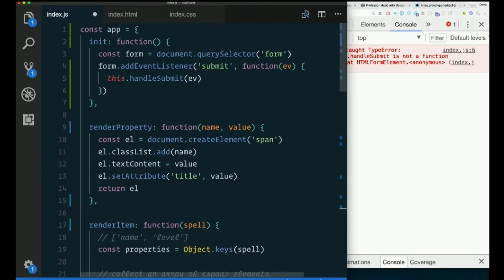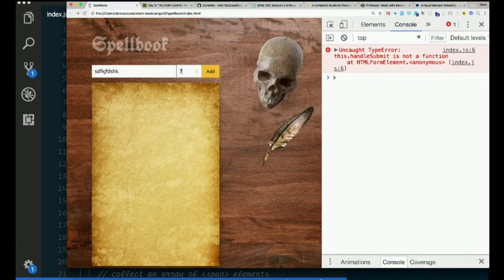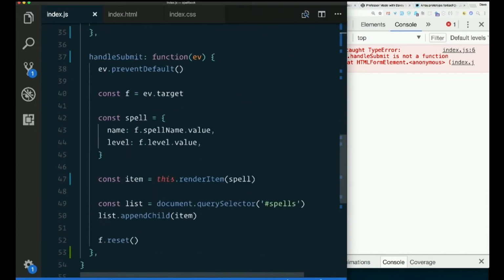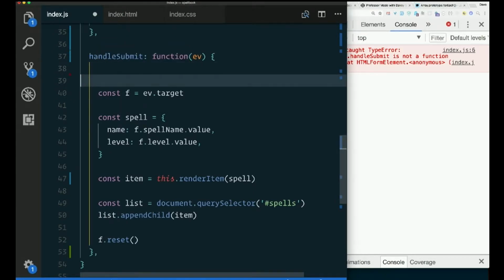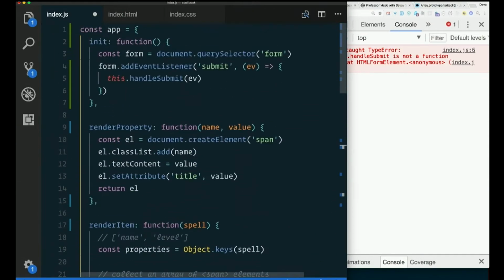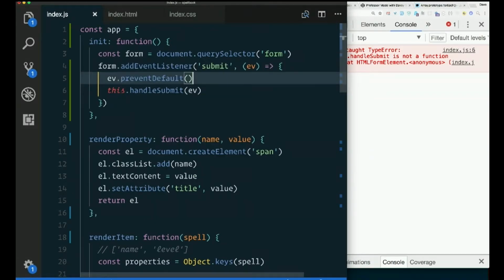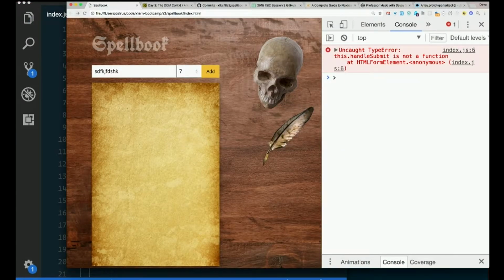So if this thing instead used that syntax, so this is defining a new function, but it's a new function that has this bound the way we expect. And just to be sure, we could move prevent default up there if we wanted to. Now let's try it.